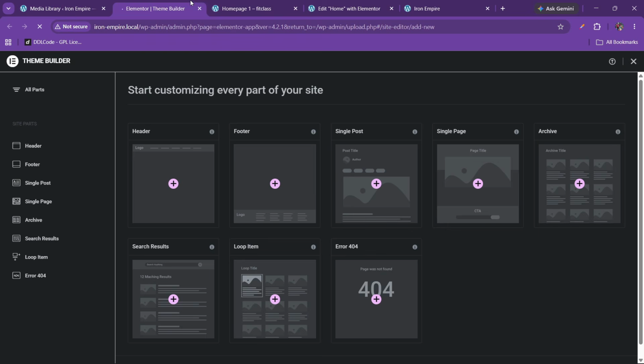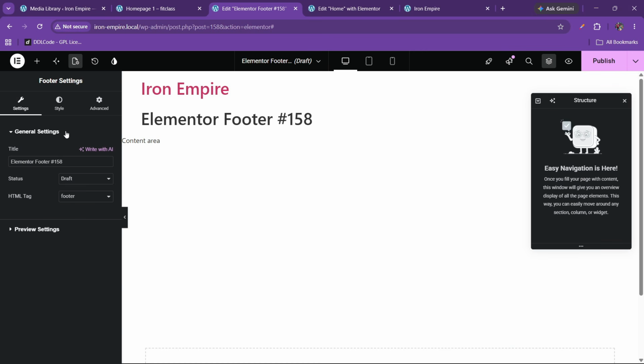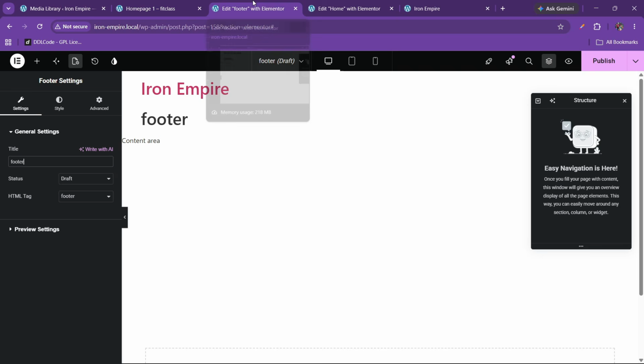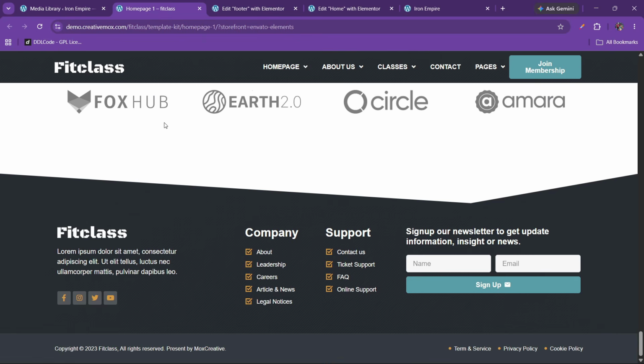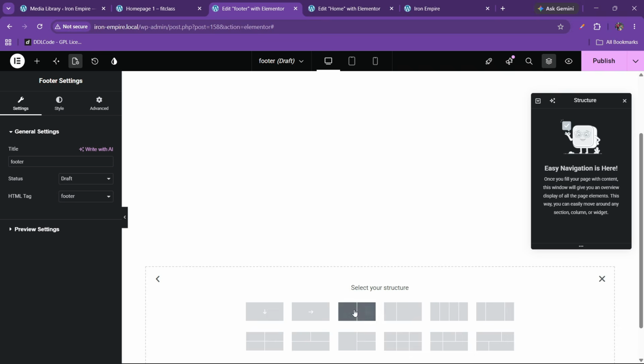Now you can see here you have to build this. Let me see, the footer is loading. Now we have this here, so let's go to this footer part, and here we can just write footer. Now you can see we have this type of footer design. So first we have to add this container. So let's add this container.